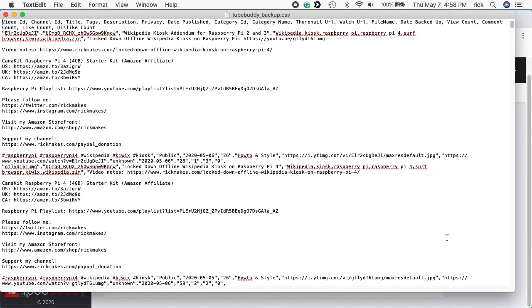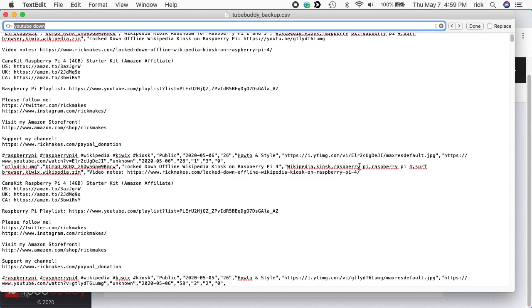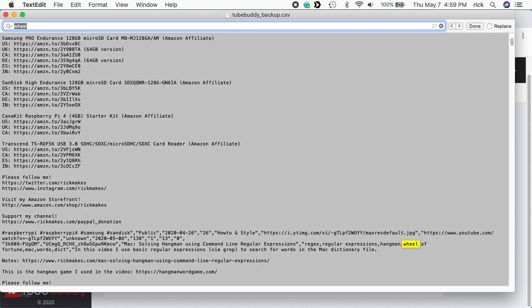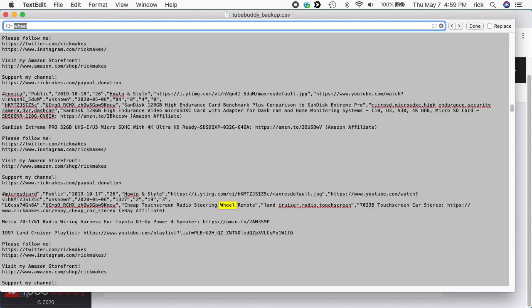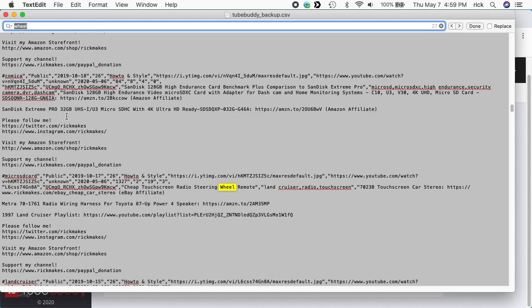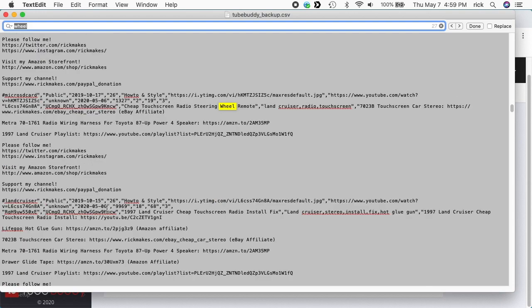This isn't super useful, but let me look for the word wheel. I probably have some video about a wheel. Yeah, here's a steering wheel remote video. You can see it's delimited. It's kind of hard to read because the description field has so much data in it that it doesn't look like a typical CSV file you might see. But it is. You can see the quotes and the commas. If you're good with programming, you could parse this out and use this data somehow, or look at it in a spreadsheet or a text file. There's lots of reasons you might want to use this.